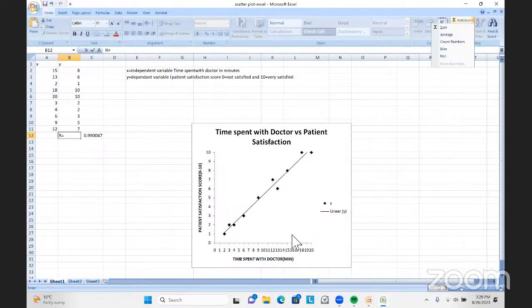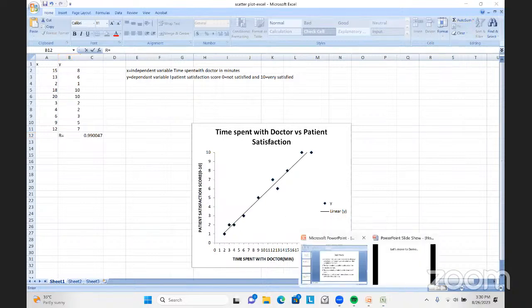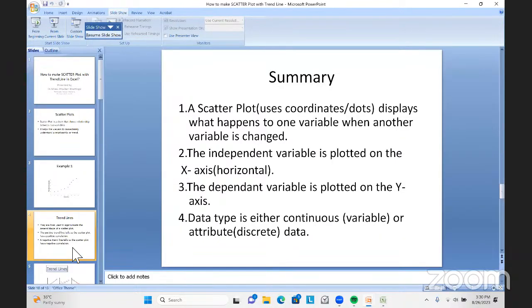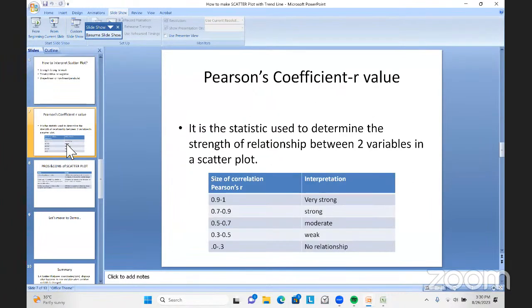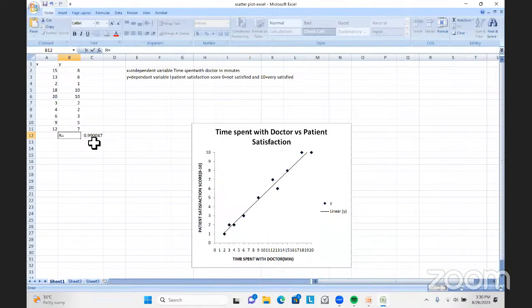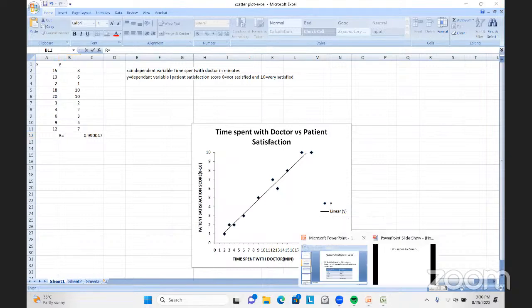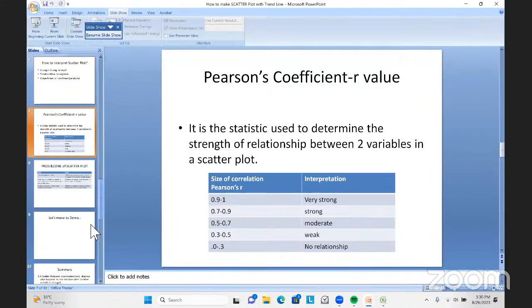So going back to my presentation in which we saw the Pearson coefficient values, right? So here you can see if the values are coming between 0.9 to 1, it is very strong. So we got the R value as 0.99. So it is like very strongly related. Okay. And also here it is a positive trend we got. Hope it's clear.